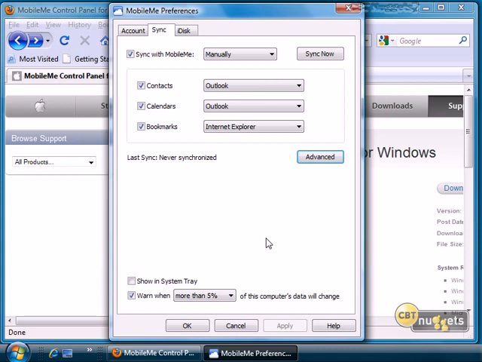Especially if you have an iPhone and you're syncing certain data with that, and then it resyncs to MobileMe, and then it syncs to your computer. And again, that is something where you just want to make sure that you have the one copy.